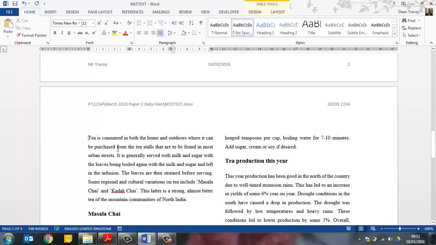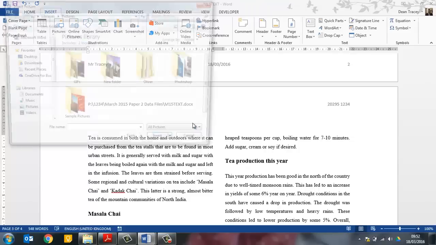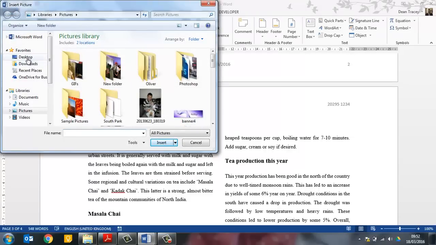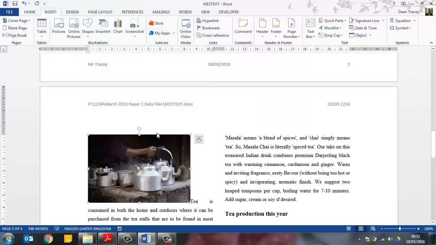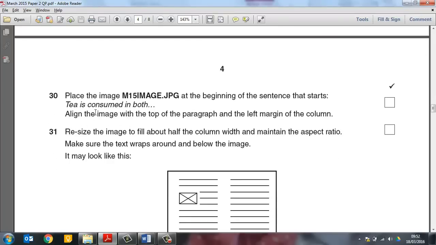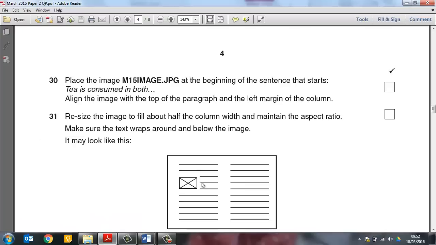So it's there. So I'm going to go to Insert Pictures instead and go to Documents and find the picture. Okay, so it's now definitely in the right place. And align it with the top of the paragraph and the left of the margin. It might look like this.